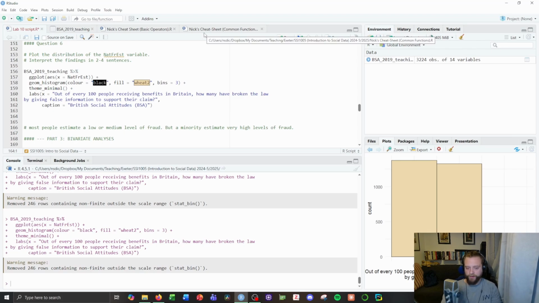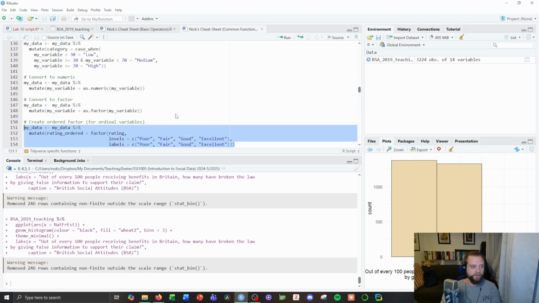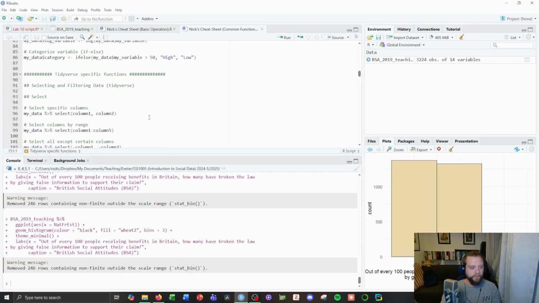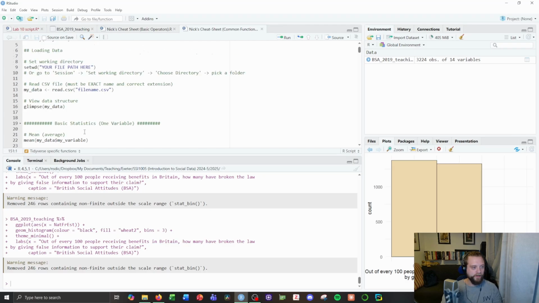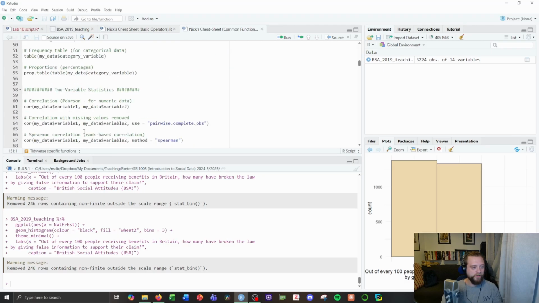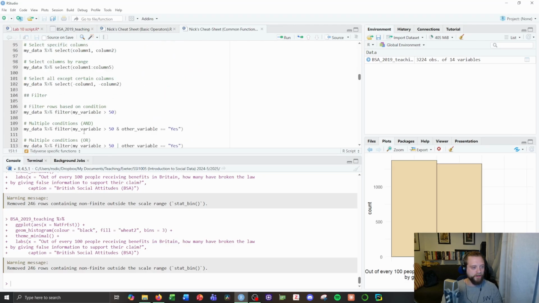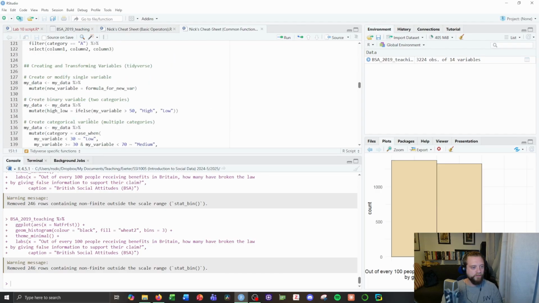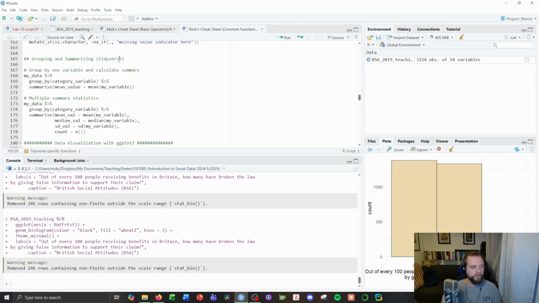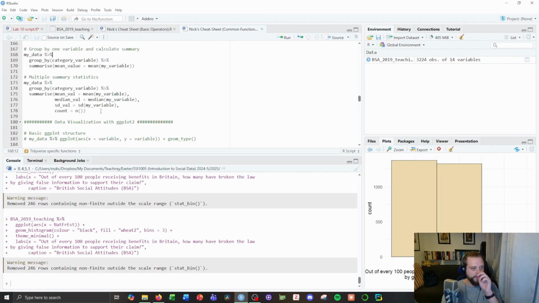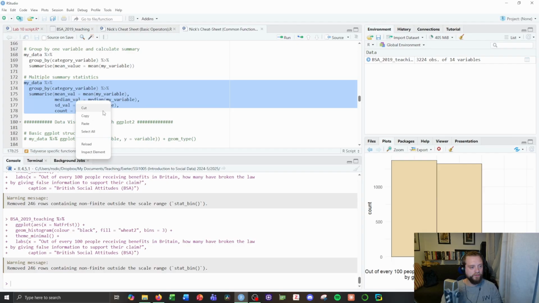But if I wanted to interpret this and describe it, I could just calculate this directly. So let's come back to my cheat sheet. And what have I got here? So I want to summarize multiple different calculations. And I've got this somewhere in here. So there we go, grouping and summarizing. And I want to summarize the mean and median values of this individual variable.